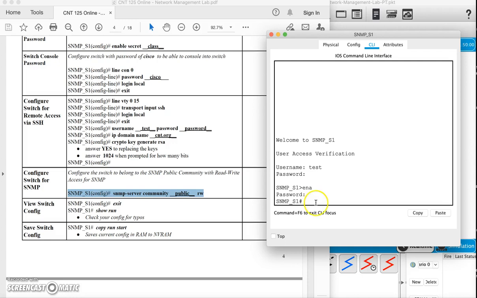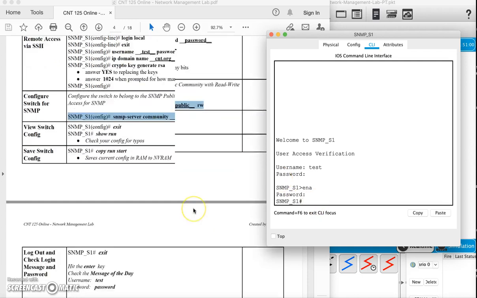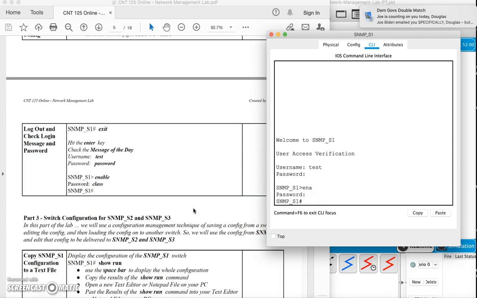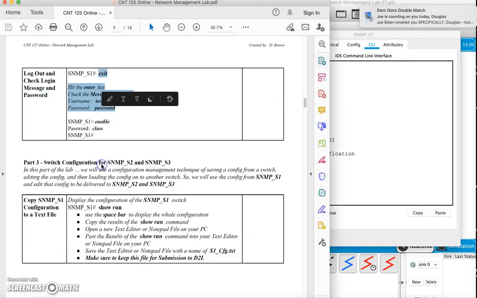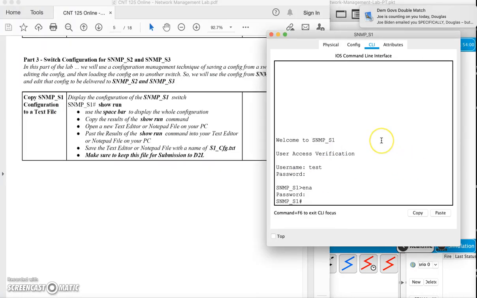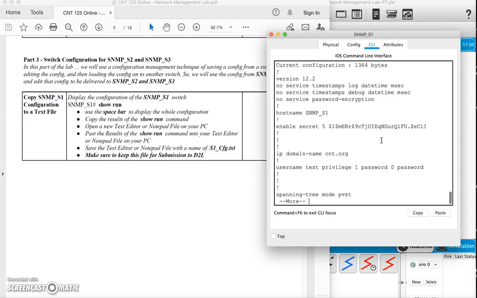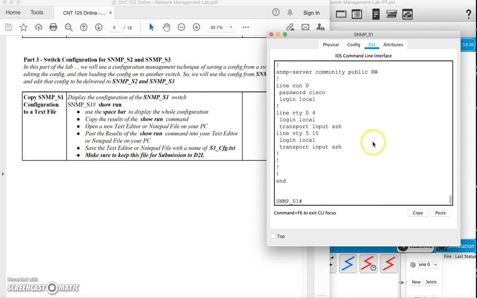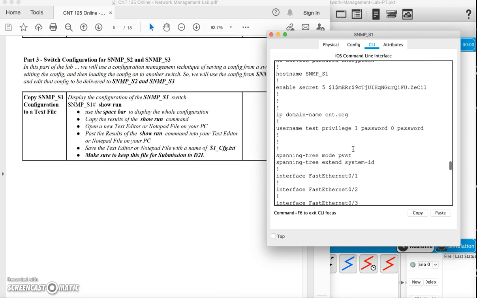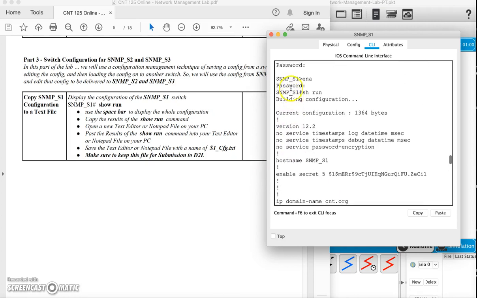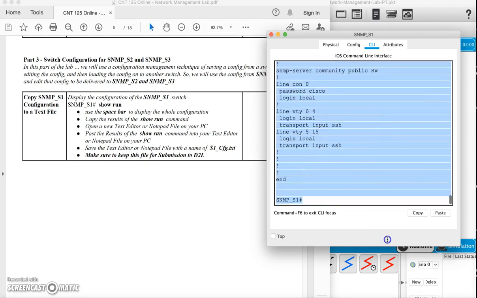Okay. Now that I have that done, and that's actually the little test we did right here, we now have this configuration that we can copy, edit, and deliver to other switches. So I'm going to do a show run here. I'm going to display all that. I'm going to copy all of this running config. We'll copy from the show run command the whole way down to the end.